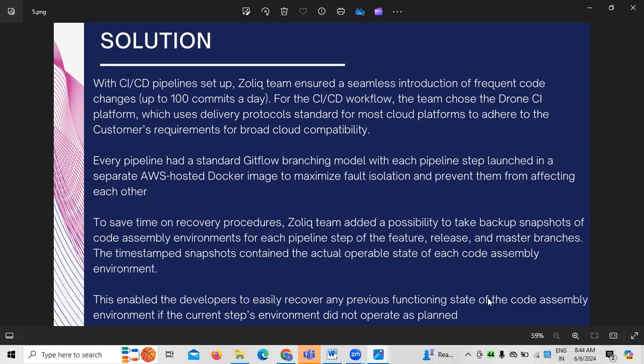At the same time, for the CI/CD workflow we have, our team has chosen the Drone CI platform, which is majorly used to deliver the protocol standards for most of the cloud platforms. Whatever pipelines we are going to create must have a standard Git flow branching model for every pipeline.